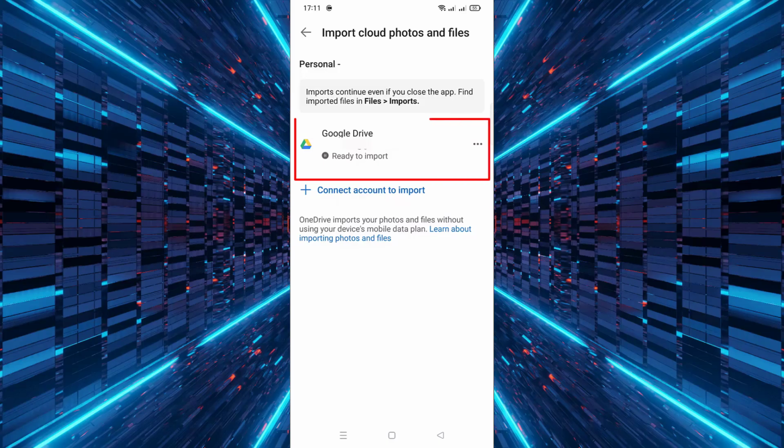Now, ensure your Google Drive account is connected to OneDrive. If not connected, check the video description for a guide on how to link Google Drive to OneDrive.